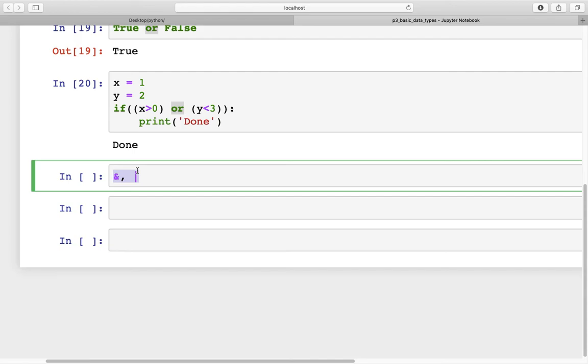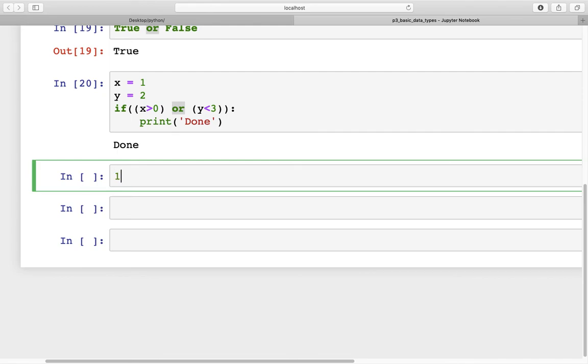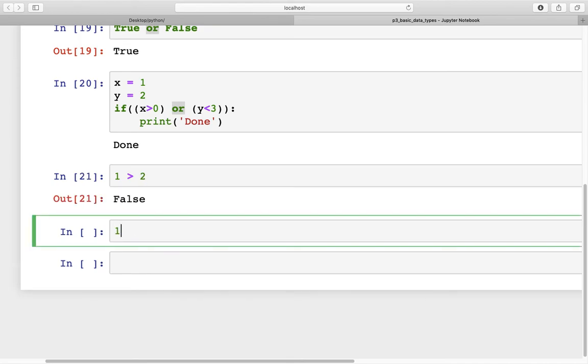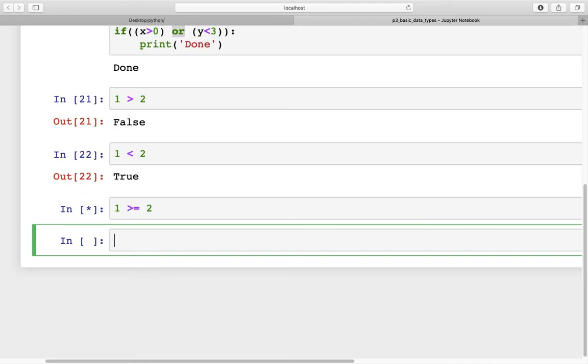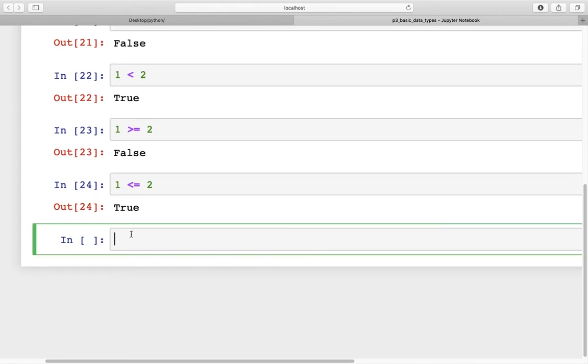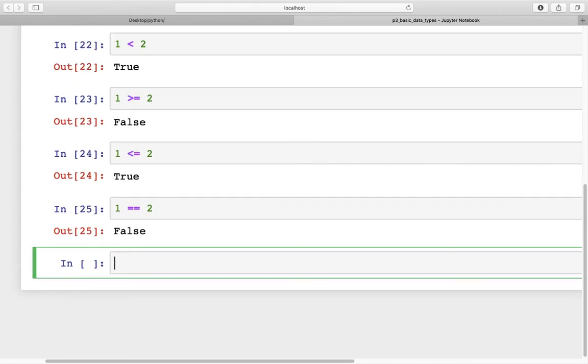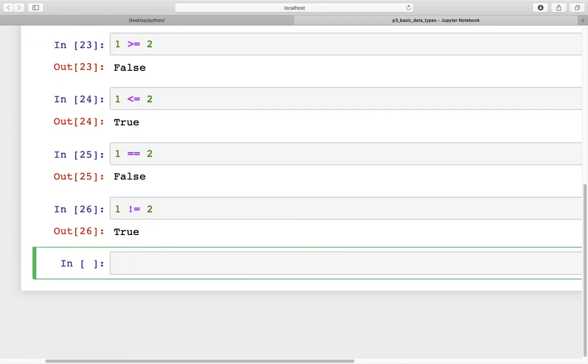Okay, after this let's look at some of the comparison operators. So for comparison operators, one is greater than, and then you have less than, and similarly we have greater than or equal to, and we have less than or equal to. Furthermore, we can check equal to by using two equal signs, and then there is a not equal to, so we have an exclamation mark and an equal sign, and that's the not equal to sign.